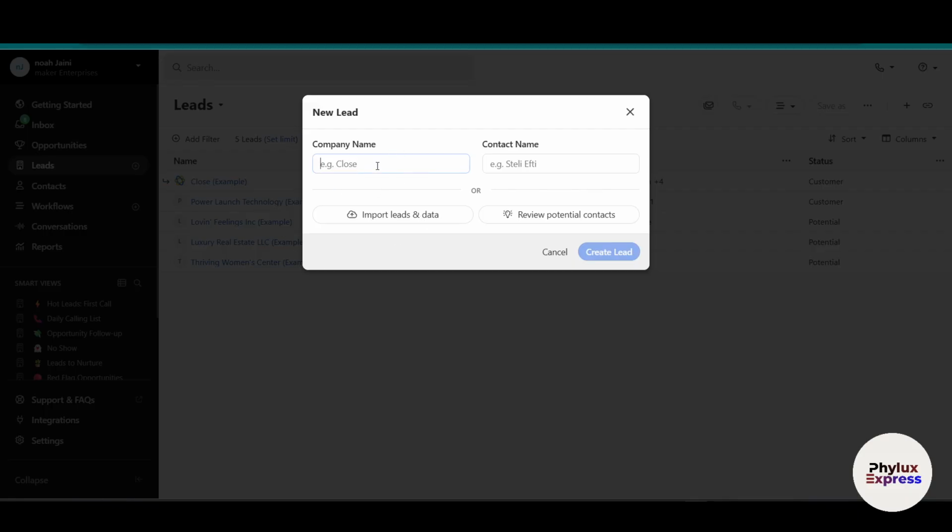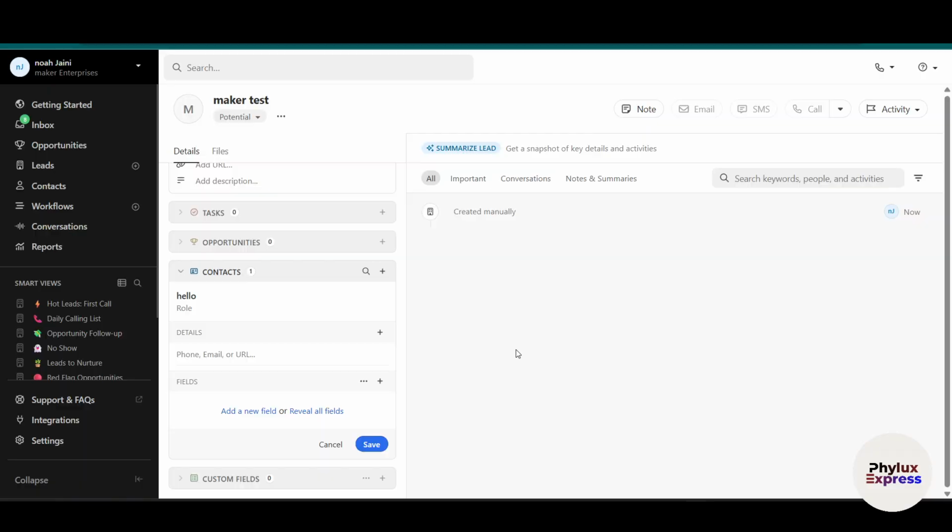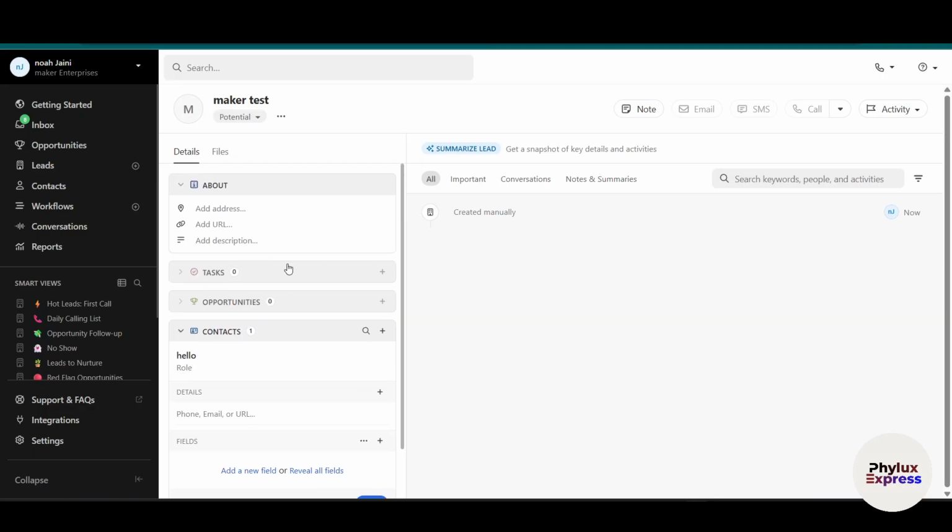Now first give a company name, then give a contact name. Then from here you can import lead and data as well. Now if you want to review potential contacts, you can add that too. Just simply add name and contact name first, and then click on this create lead option. Now we have successfully added the name. Now from here you can add details like about them. You can add their address, you can add the URL of their social media. Let's say if you want to add a description, you can add it too.